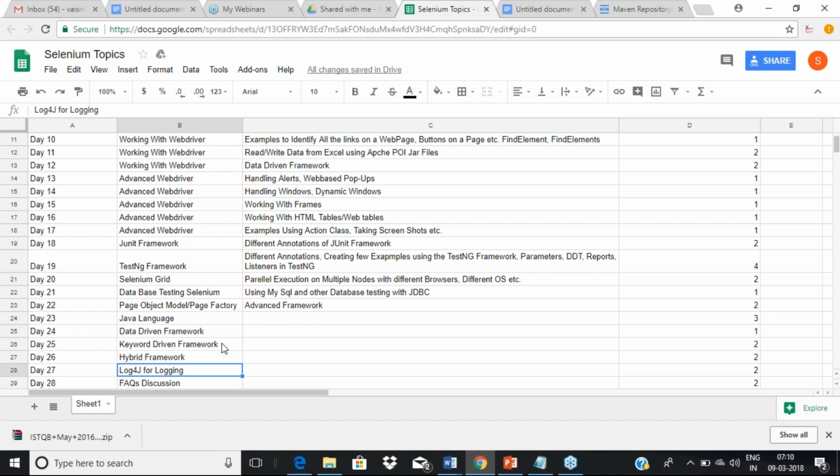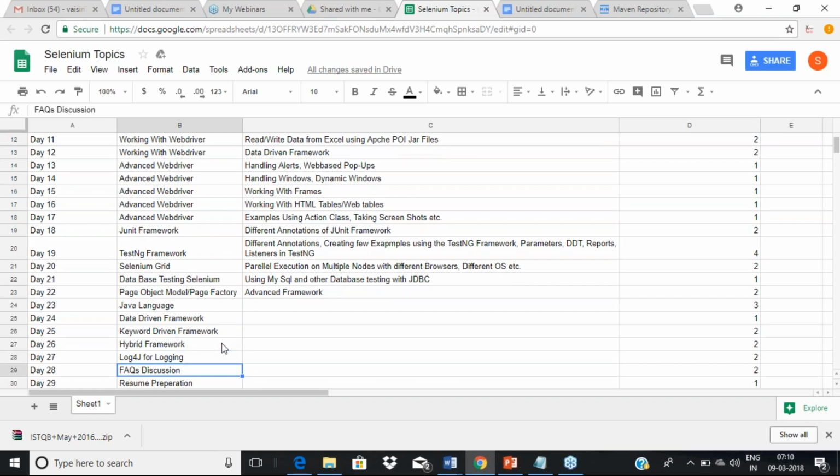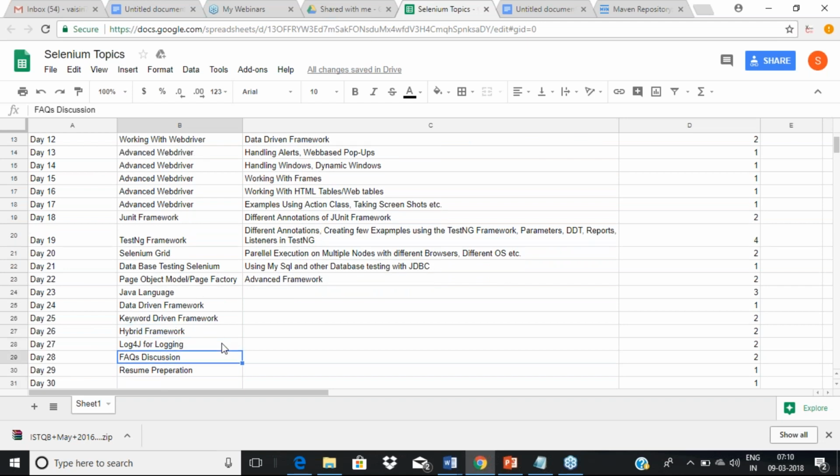So how do we use log4j? Log4j is very popular in Java for logging. So we'll do that. From Selenium point of view, this is like basics and advanced, and we'll be definitely having discussion on frequently asked questions, resume preparation, etc.